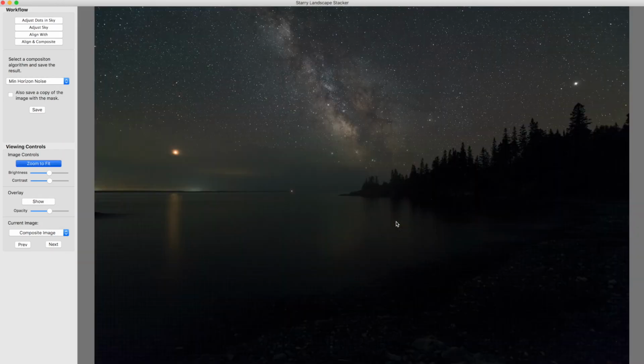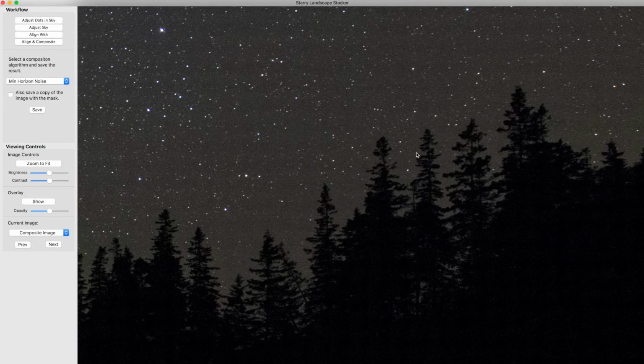But if there were some stars in the area, let's zoom back out and go over here. So here we have stars around the boundary between sky and ground, and we run the risk of having stars smeared through that boundary if we choose min horizon noise. In that case, we can choose min star dupe. So we get a little bit more noise. We might have more accuracy with our stars.